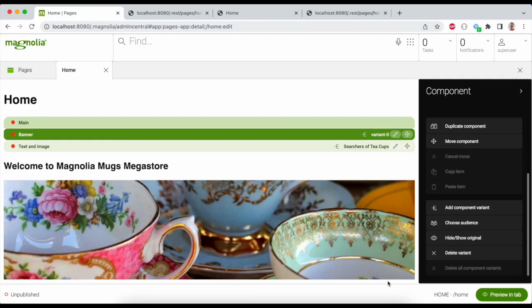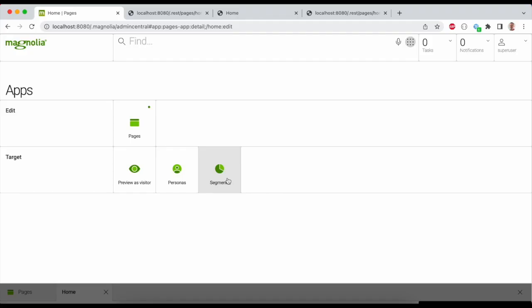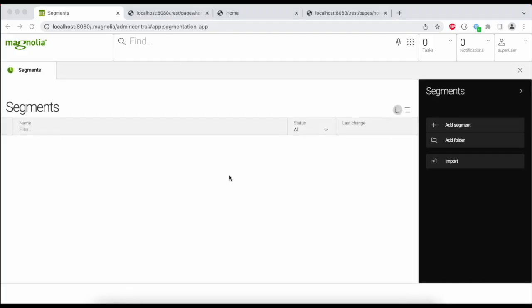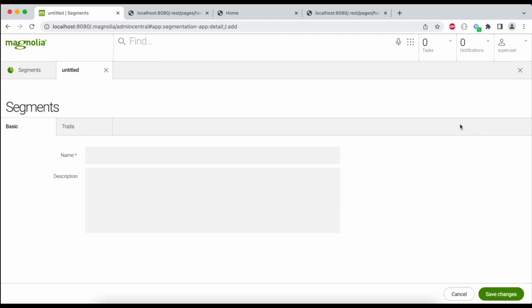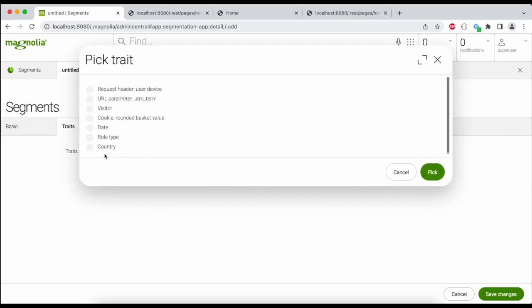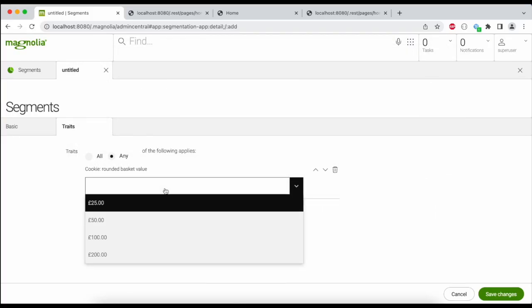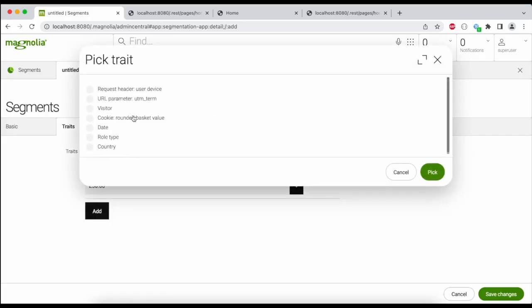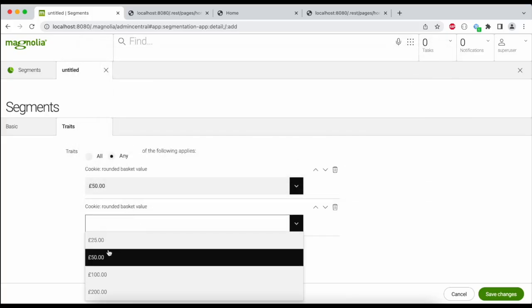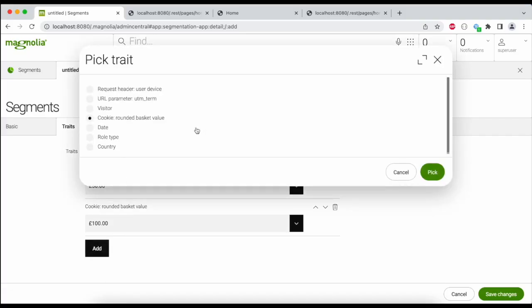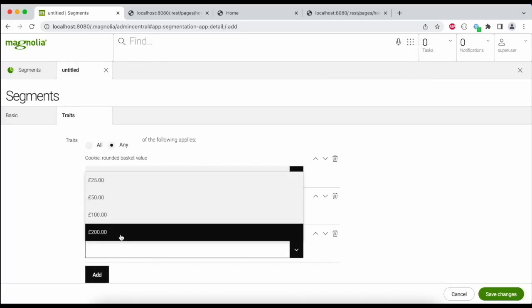And a segment is simply an aggregation of different user traits. So if we take a look at that, we have a segment app back here in the app launcher, and we say we want to create a new segment. So we give our segment a name. It's £50 baskets and up. And here we can pick several traits, any one of which will put the user into that segment. So this is where we can say a rounded basket value of £50 or a basket value of £100 or a rounded basket value of £200.